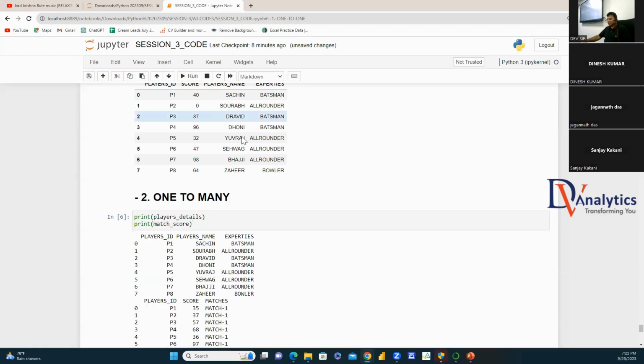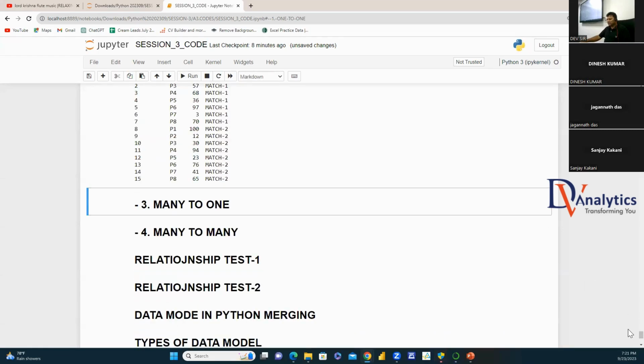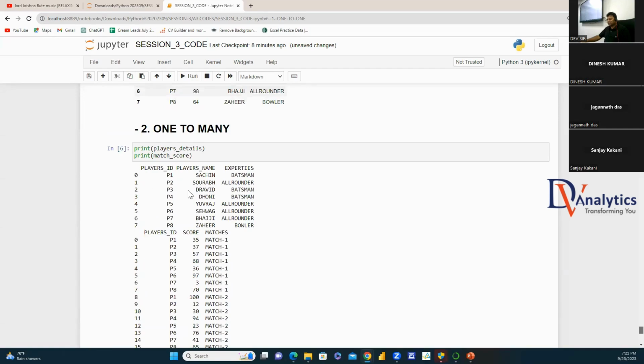If I run these two, I can see the output like this: the player's ID, player's name, and expertise, along with the player's ID and the score in the match, how much they have scored. When you want to join these two tables, P1 is going to appear how many times? Two times. So that means it is a one-to-many relationship.